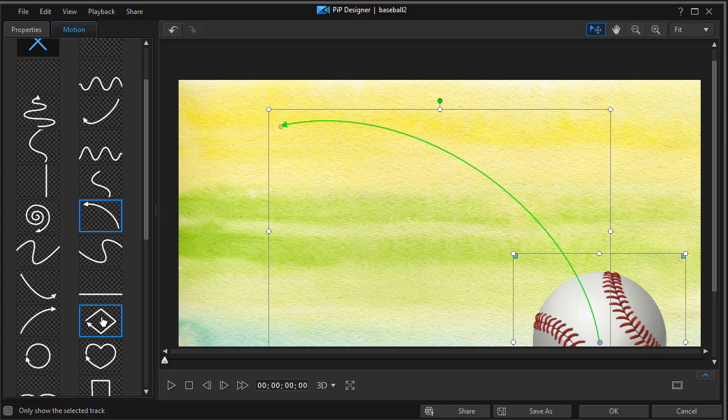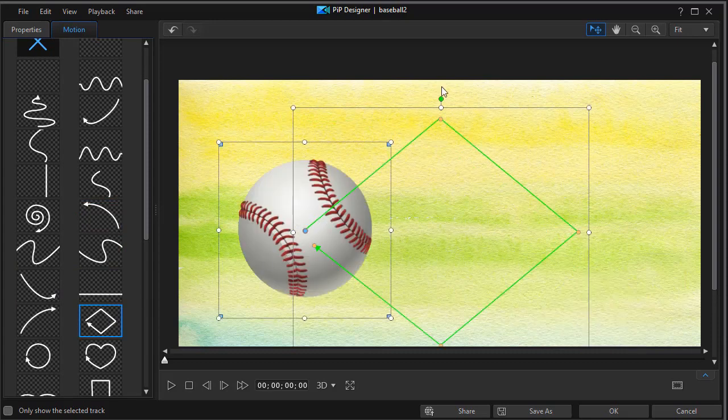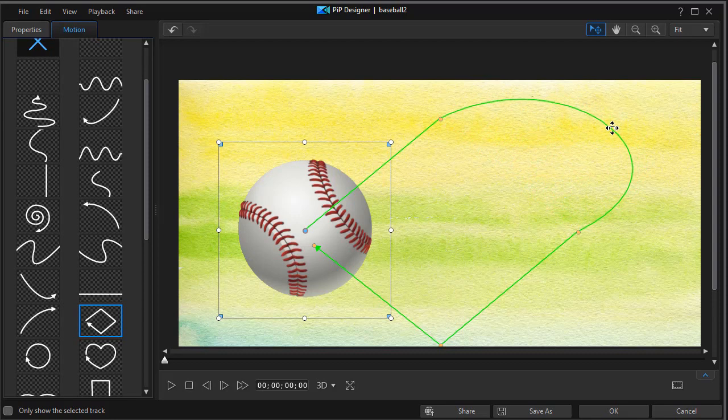Let me show you an example. Let's take this diamond one, because here we have a starting keyframe, 3 intermediate keyframes, and an ending keyframe. And let's say I don't want to go in a diamond shape. I want to change that. All I need to do is take my mouse, move it on the line, and now I can change it from a straight line to a curved line.